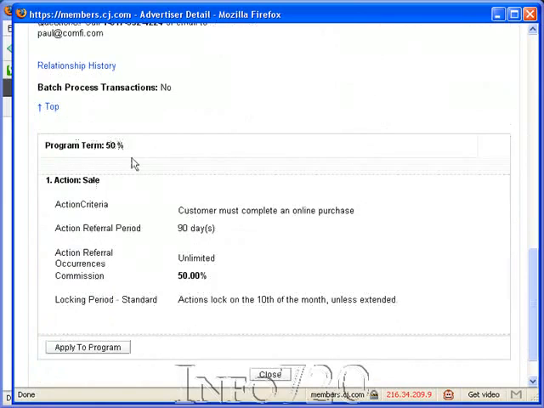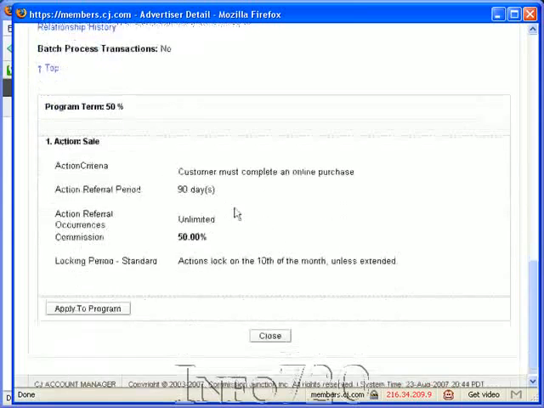It's 50%, which seems like a pretty generous affiliate commission, especially for this type of product. Although phone cards, as far as telecom goes, might be less expensive, so they're able to give that away in exchange for the additional business. But here's the cool thing: the action referral period is 90 days, and what that basically means to you is that if someone clicks through your affiliate link to this Comfi website, and they purchase something at any point within those 90 days, you'll make a commission.